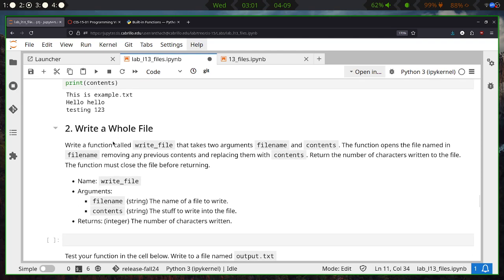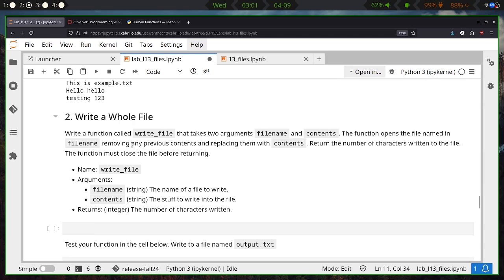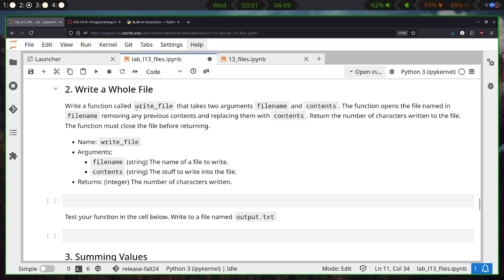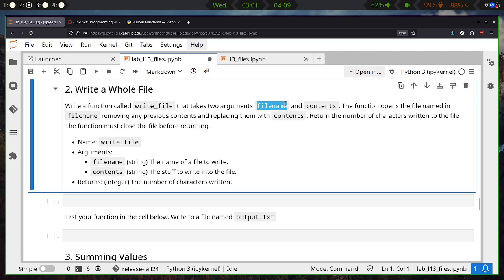The second one is really the same thing again. It's asking us to wrap the write function. So let's do that. It says create a function called write file. This time it takes two arguments: the file name that we're going to be writing to, and then another argument, contents. This is going to be a string that represents the stuff we'll write into the file.